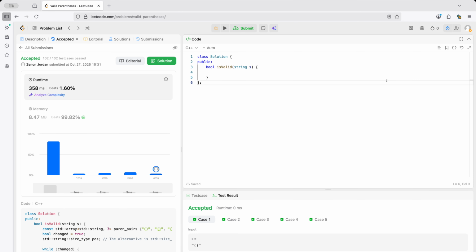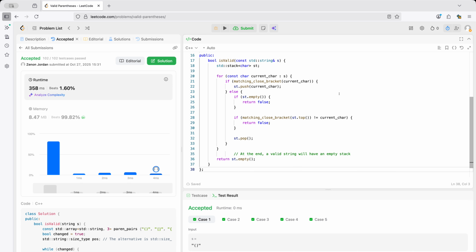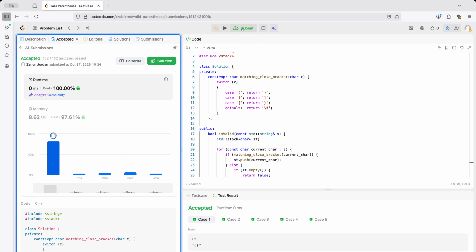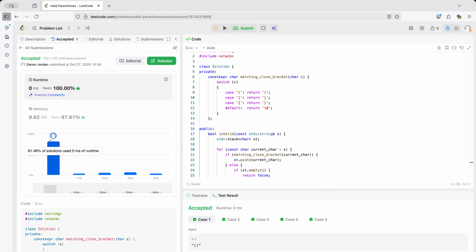Let's make sure that our optimal stack-based solution works in LeetCode. So I'm going to paste it into LeetCode. And let's see if it runs. And it runs, so let's try to submit this. And it has passed all the tests and the performance looks good.